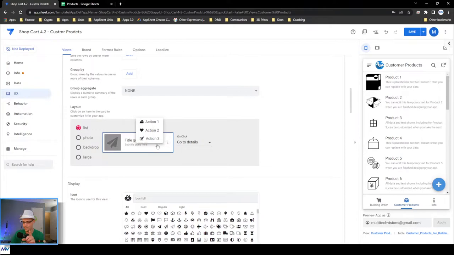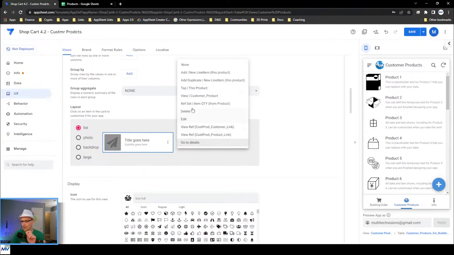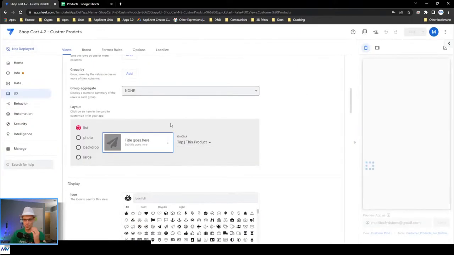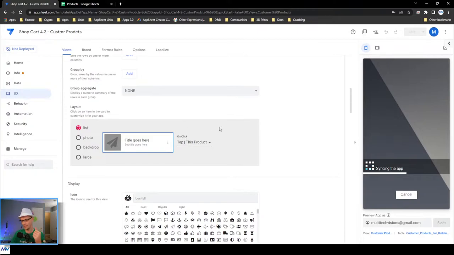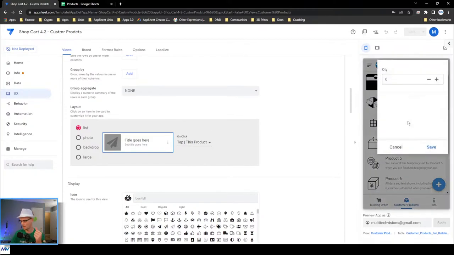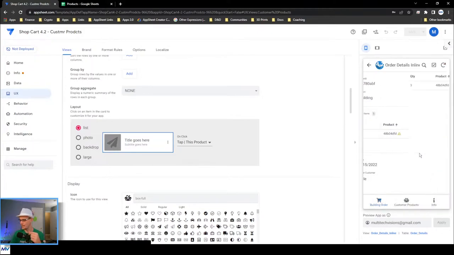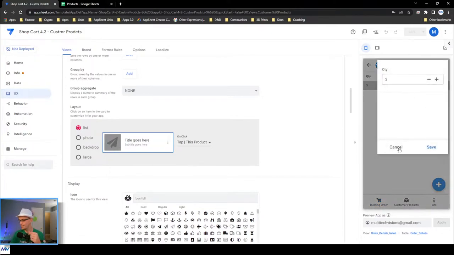Yeah, so just clicking in the white space here. There we go. I don't want to go to details. I want it to execute that tap action that I made. So when you click on it, it does that thing that I made. Yes. And if I go to my building order, yeah, okay. So we're making progress. We created a record, but I can't get into the details now.